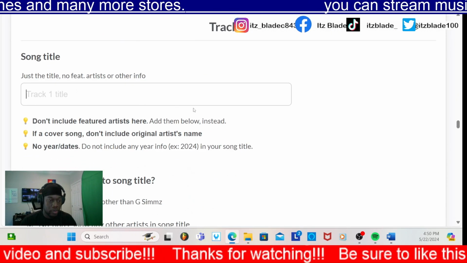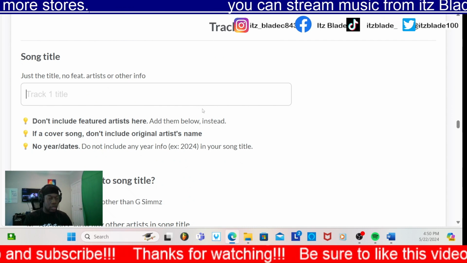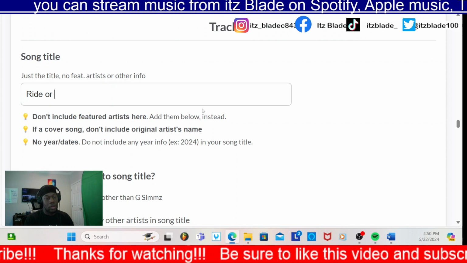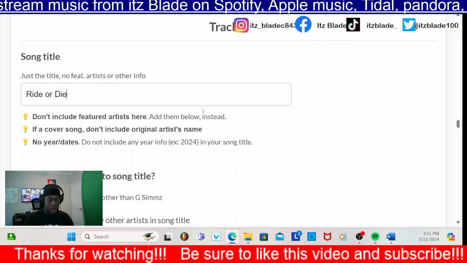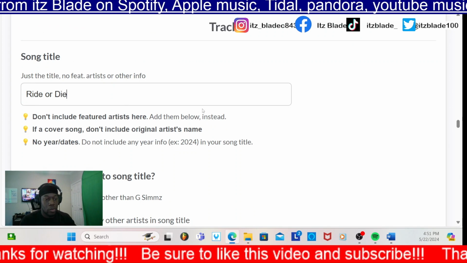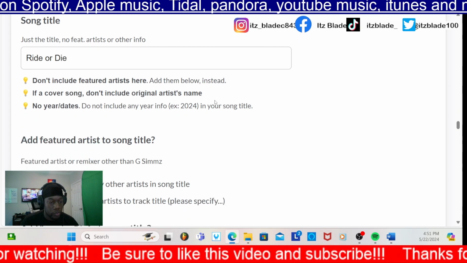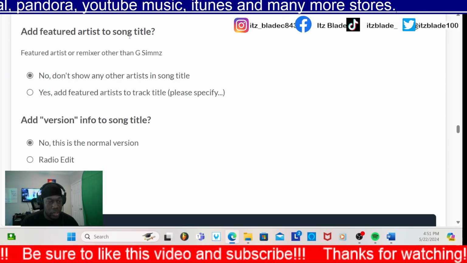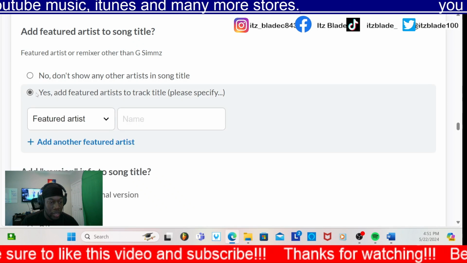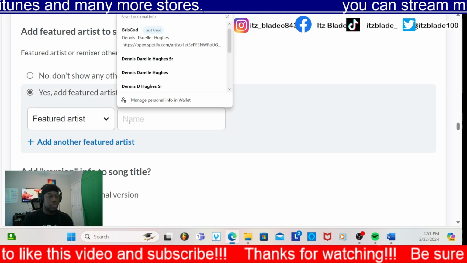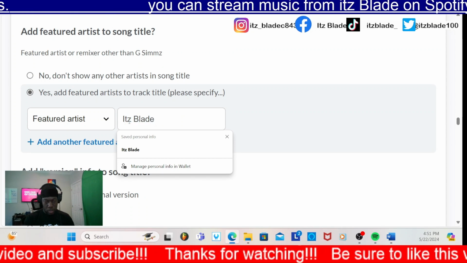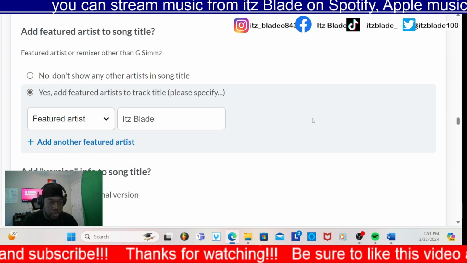And then right here, you put the name of the title, the name of the song. So if the song is called Ride or Die, you put Ride or Die right there and put it exactly how it's spelled on the cover too. Then it asks you here, are any artists featured on this song? If you select yes, and you put It's Blade, boom.